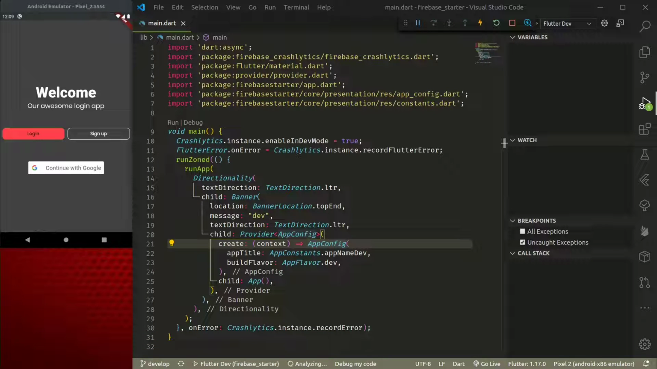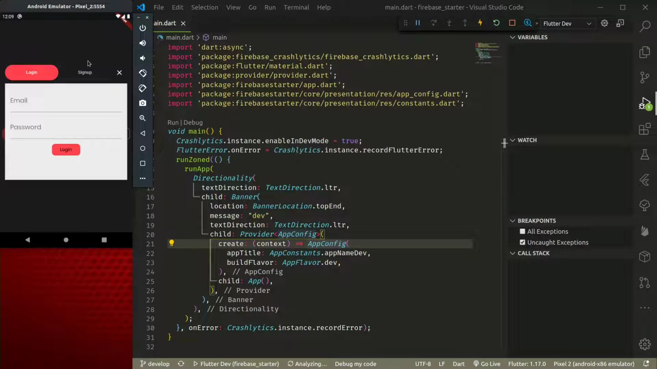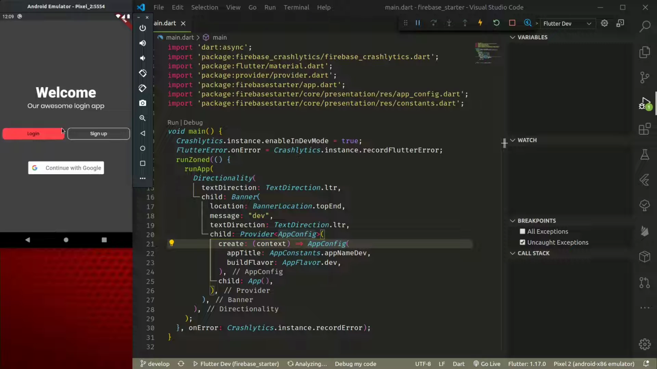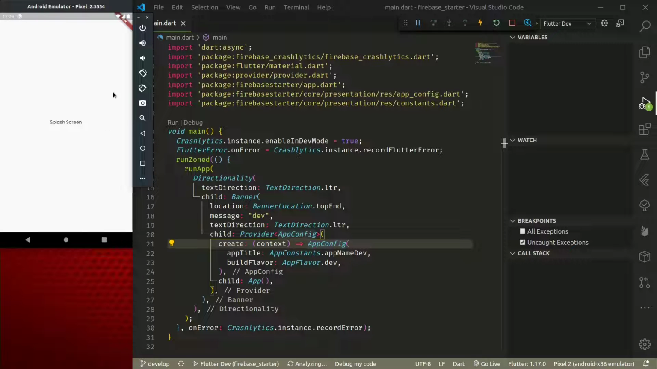So let us see the demo, what is implemented. You can see the welcome screen. You can either log in, sign up, or continue with Google. Once you continue, there is a splash screen until the user details are loaded. And this is the intro screen that you can use to show app introduction to your user. And once you get started, you go to the home page.